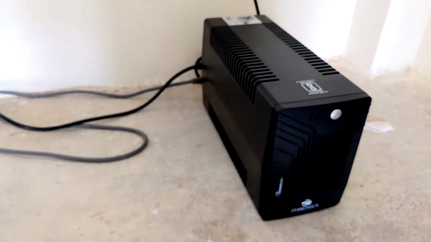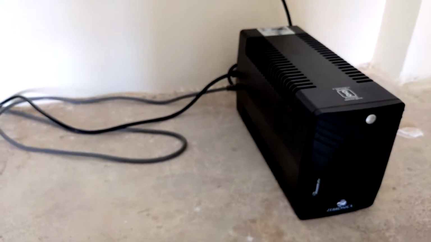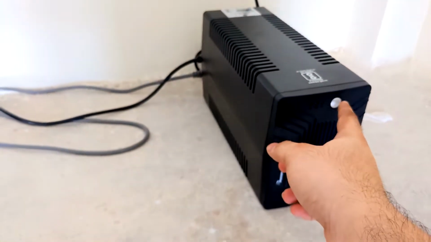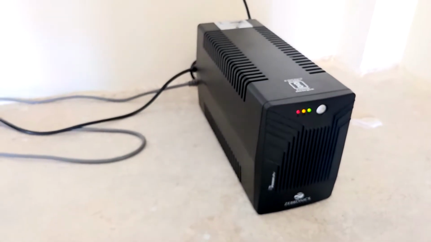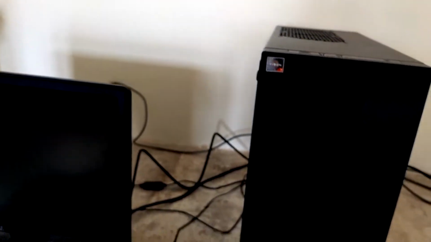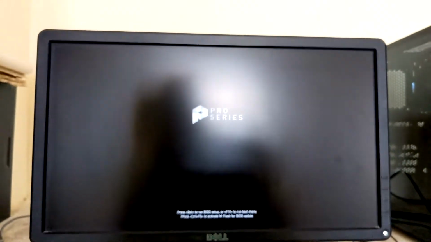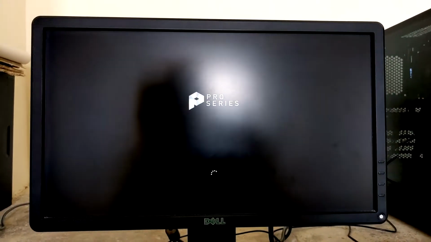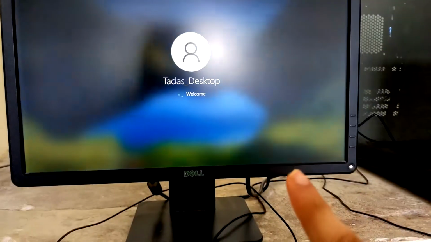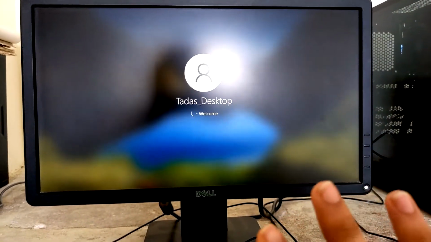Now what this essentially does is that when I power on the system once again, you just notice the boot time of the system. Yep, it's turning on. As you can see, it's now booting up much faster than before.